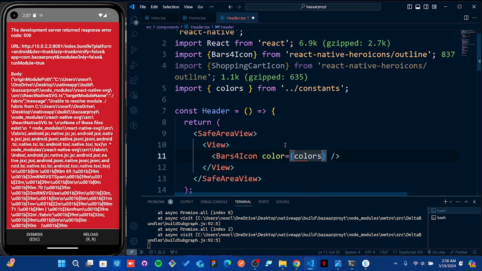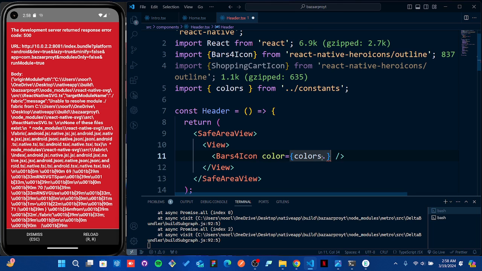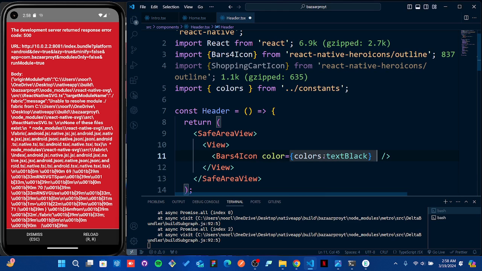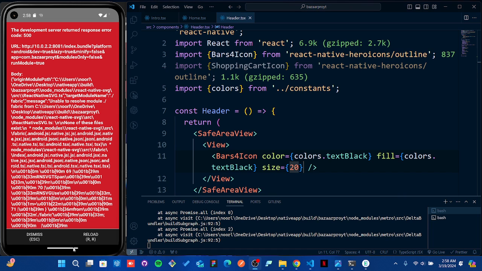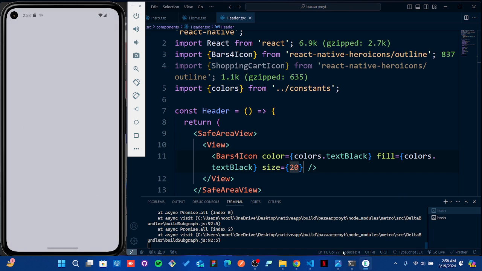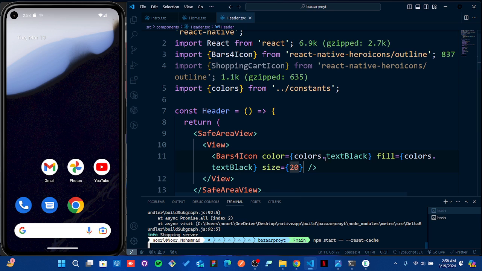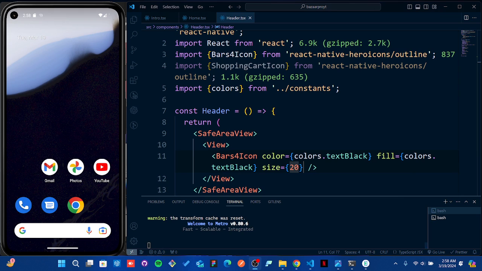So it will be colors dot, whichever of the colors we can give. We'll give that black color, so it will be text black. And also we're going to give a fill, which will also be colors dot text black. And then we will provide the size, and that size we will pass as 20. And again, for sure what you need to do is remove those things and run the similar command which we did. So we need to do it. Okay, just try it again. I think this time it will be fine.